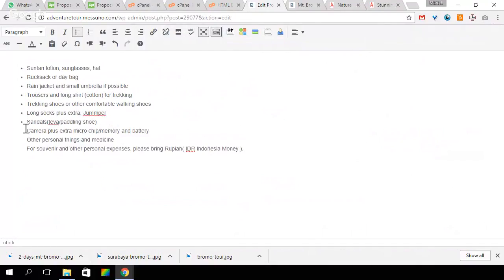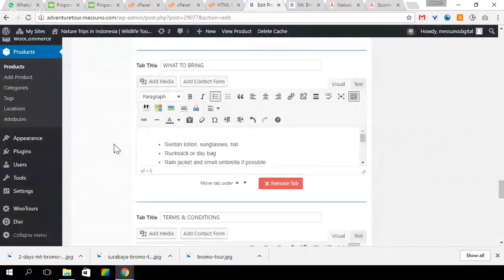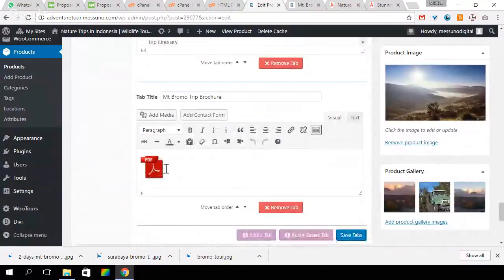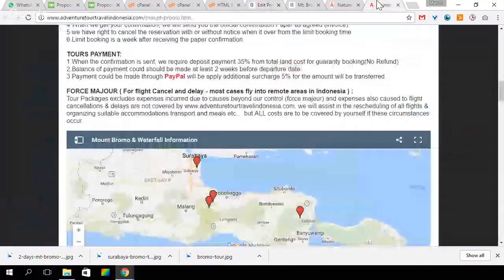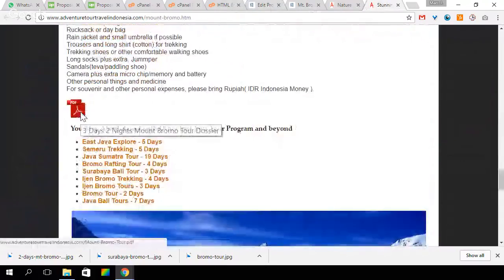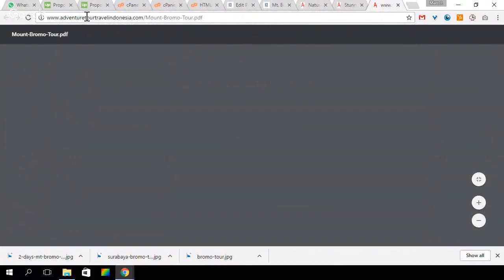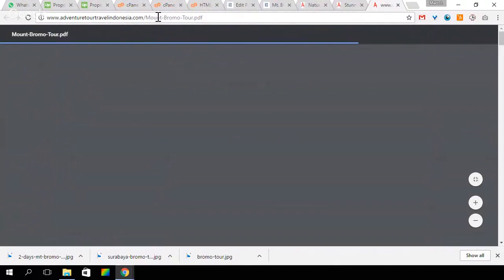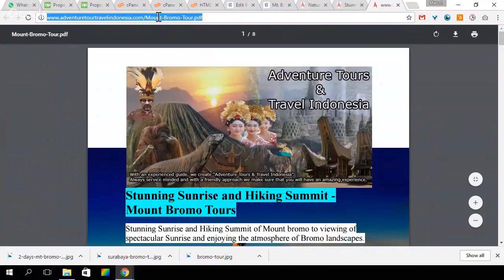Okay. Here, and then here, the last one. So I'm going to go back to the page, Mount Bromo, and here he has a PDF. So I'm going to click on his existing PDF. He's going to open his PDF. He has one PDF per tour. So I'm going to just copy the URL, the address.